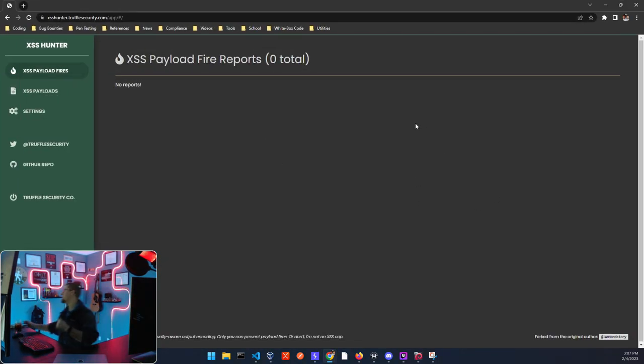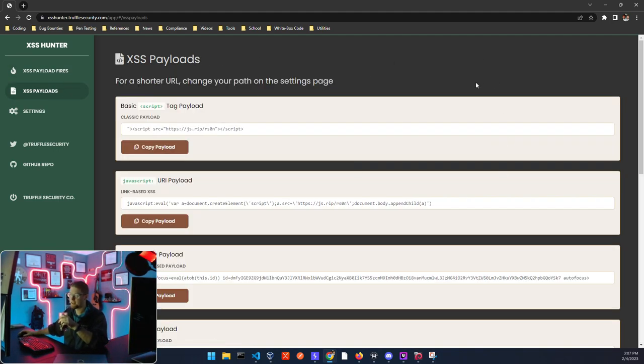So if you haven't gotten this set up, Truffle Security has XSS Hunter on it. They basically just did a fork of the other instance of it. They got it set up for you. I'm so happy they did this. Truffle Security, major props. Really, really appreciate it. This is one of my favorite tools for bug bounty hunting.